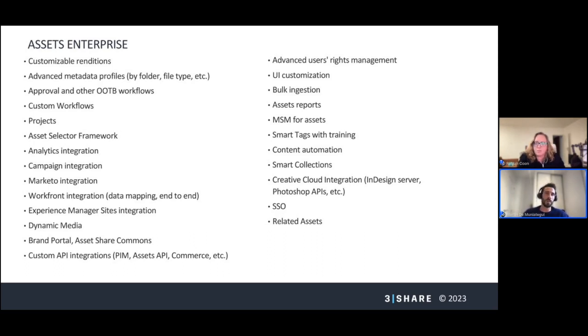So in here, you could add more renditions. It comes with a few out-of-the-box renditions. Renditions are different sizes and aspect ratios for each asset that you upload. And you can add as many as you need if you have different platforms that you support.